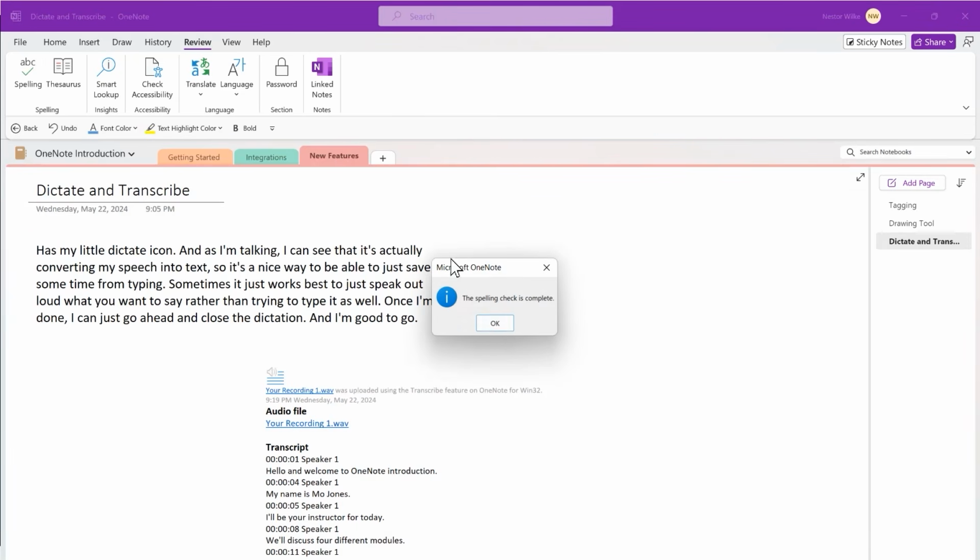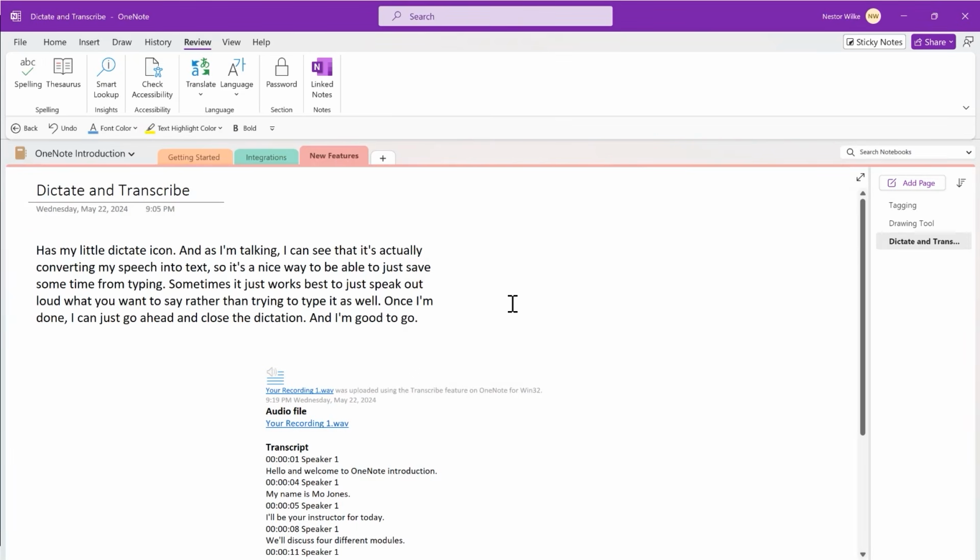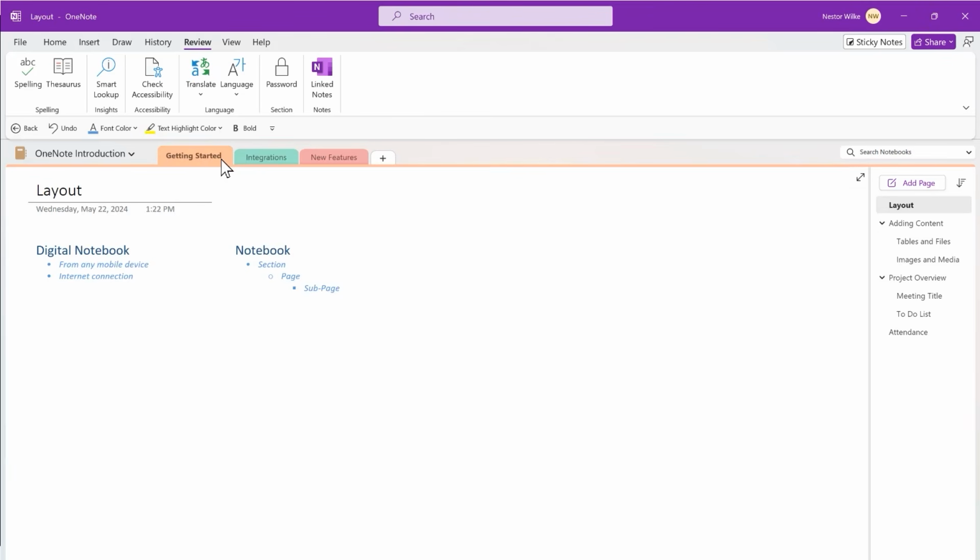So I'll go ahead and run the spell checker here. So we do have to run the spell checker for each section. Each section is behaving independently, just like a worksheet in an Excel workbook. Right. So I have run the spell checker here.